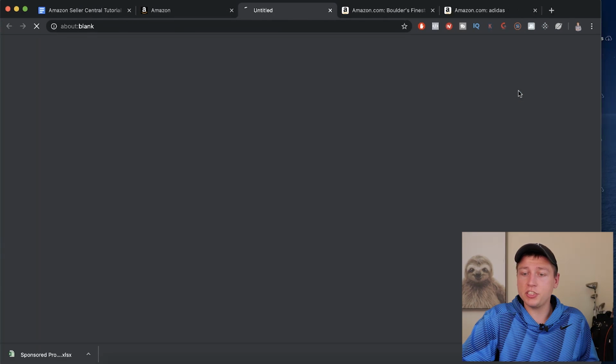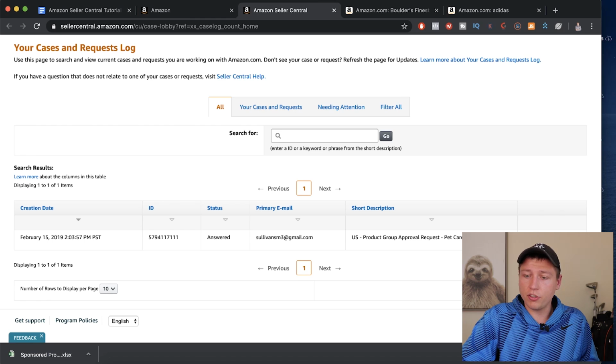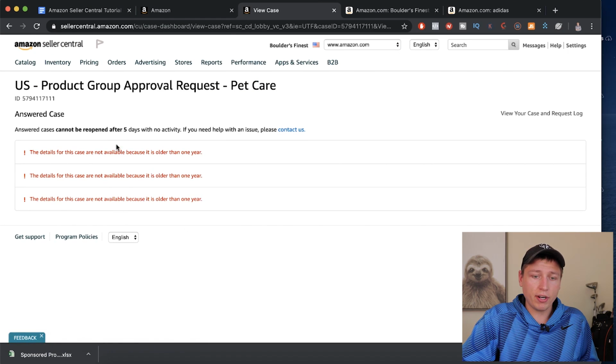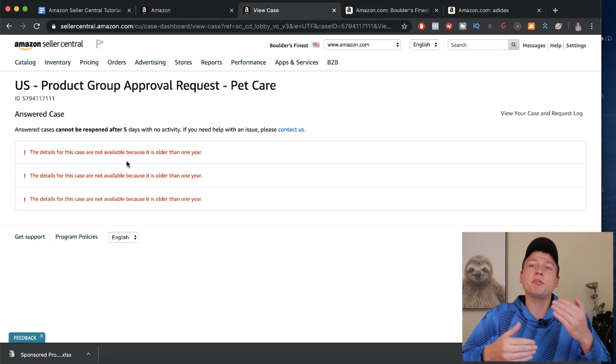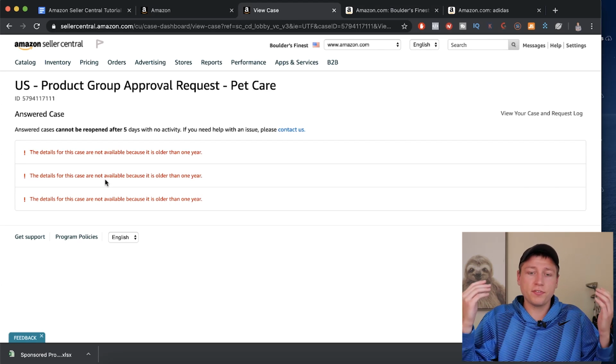And then once you make a case, you can go to your case log, which is right here, or just search it right here. And you can see this previous case log right here. Obviously this one's very old, so we can't see anything there, but you can see everything you communicated back and forth. They'll give you a response right here. Then you can respond to their response and just go back and forth until the issue is fixed.